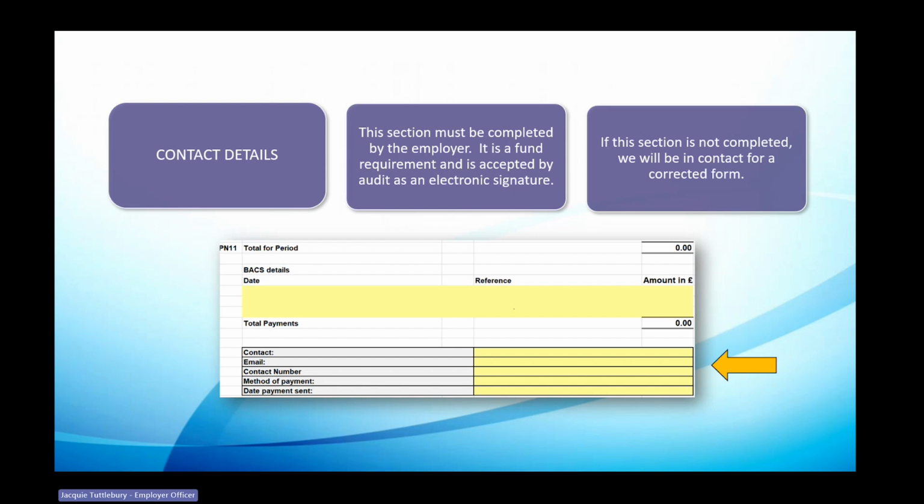If it isn't completed, then the red integrity errors at the top of the PN11 will remain red until you address it and include all of the information that's requested. Once you've done that and you've completed the contact details, you should then be able to save the PN11 and send that over to us. That brings the PN11 presentation to a close, and I'll hand over to Chris now.